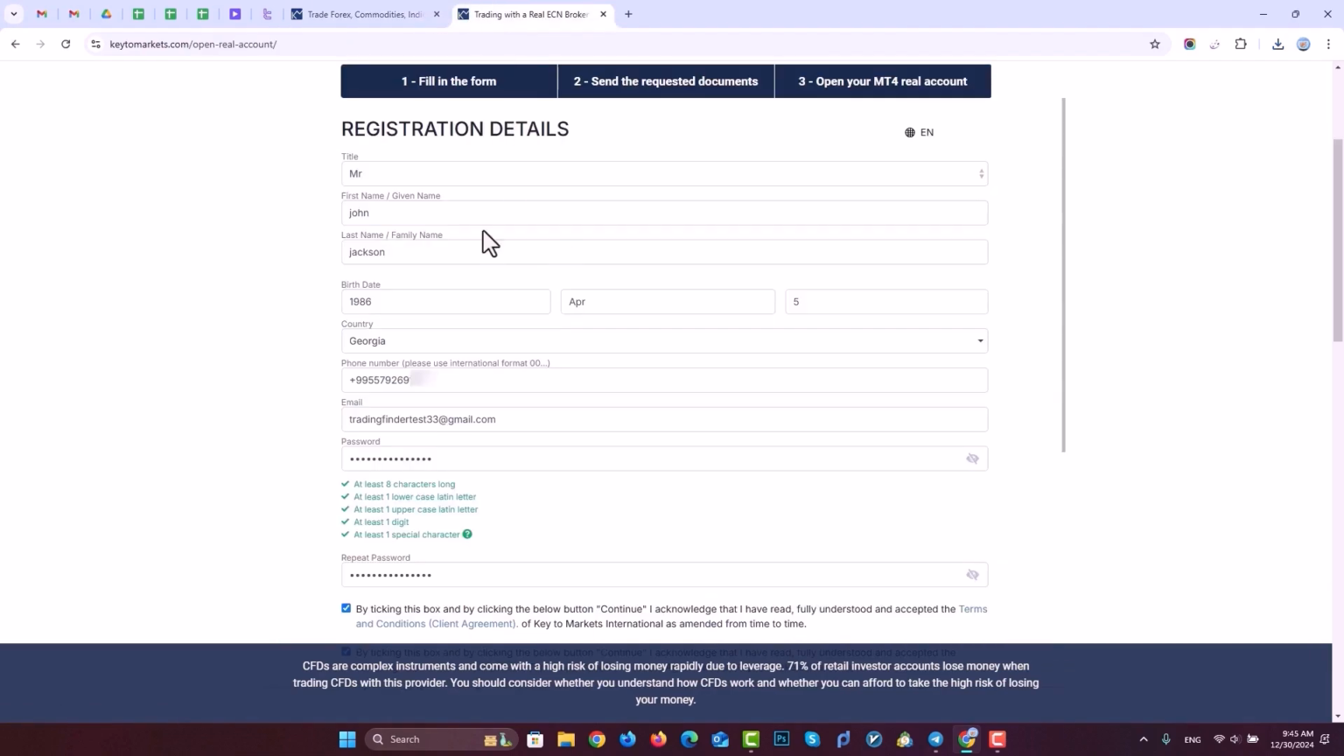And in the registration section, you choose a title for your name. You enter first and last name. You enter your full date of birth in this section. You enter your country of residence.